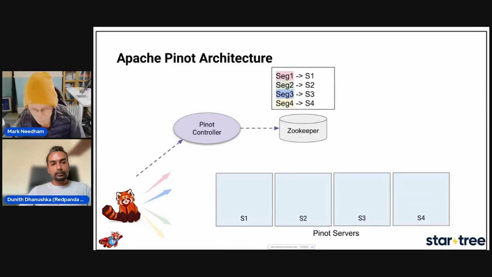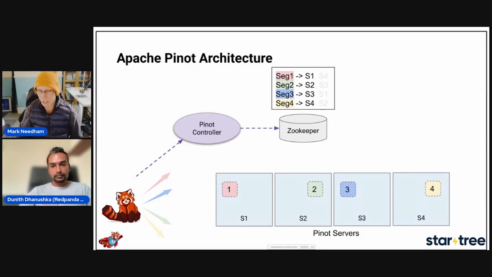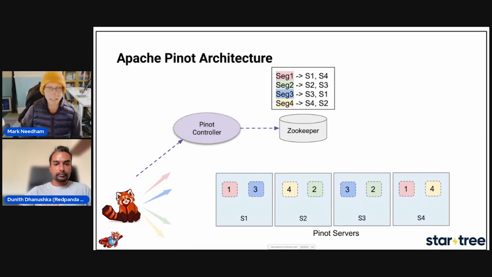The Pinot controller is the manager of the cluster. It takes care of managing where the data coming from the different Redpanda partitions is going to go. It's going to go into some segments in Pinot, and the controller controls where exactly they need to be placed. So for example, here we go, 1, 2, 3, 4, and maybe we have a replication factor set up, and it's going to put the second copy on a different server. All the metadata that Pinot uses is managed in Zookeeper. So the Pinot controller interacts with Zookeeper, and then we have the server, and that has all the data.